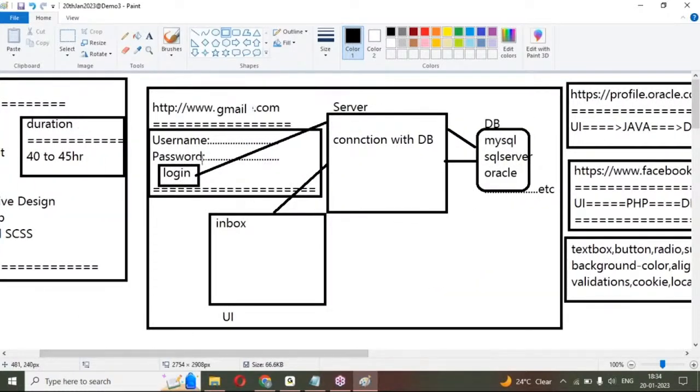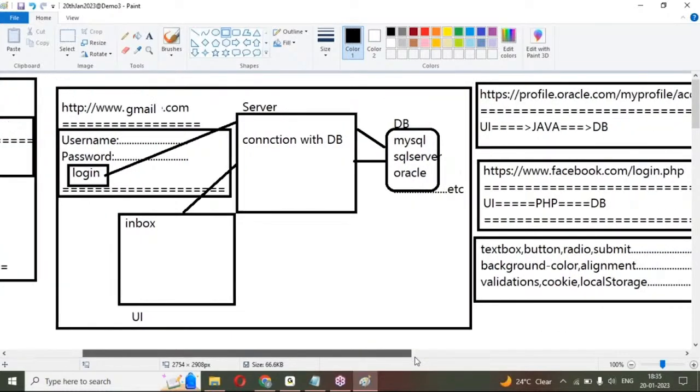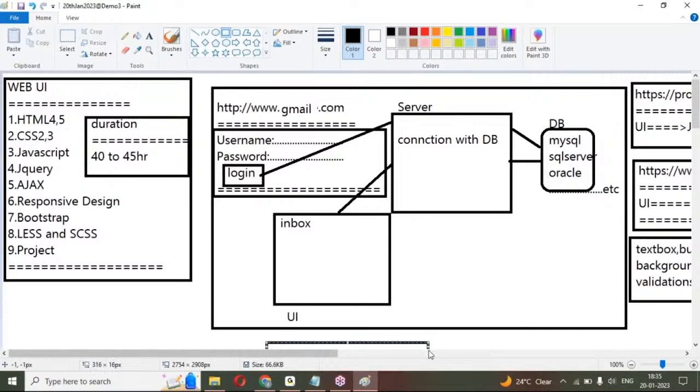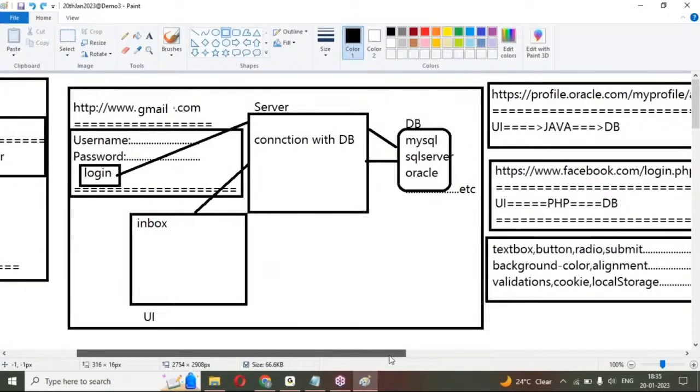Here, our UI page is interacting with the server, the server connecting to the database, and the database back to the server. So this is our inbox page. This way we can create our application. Okay. Here we are creating our front-end application for our program. It will be like this.